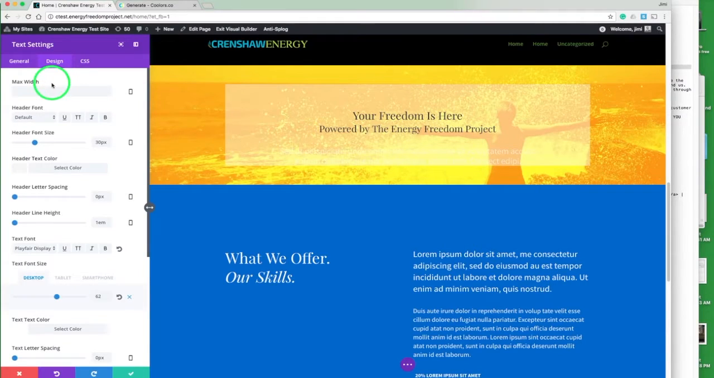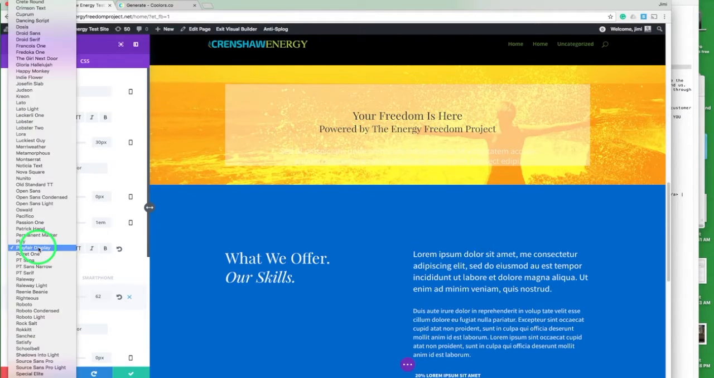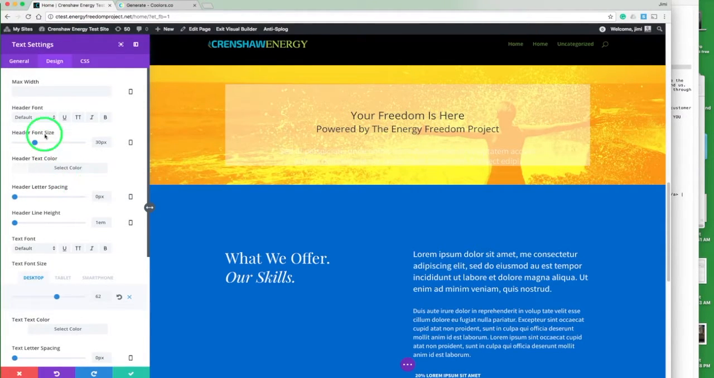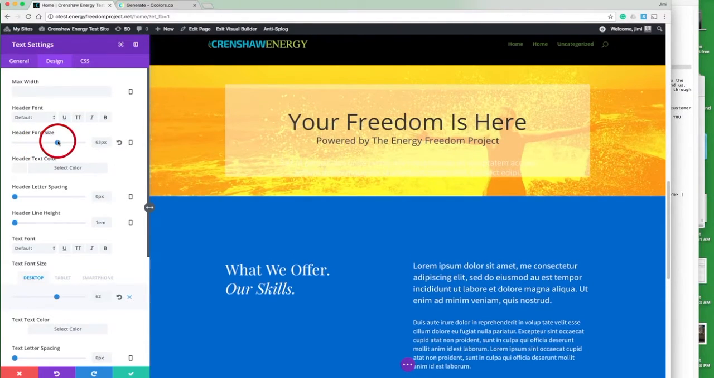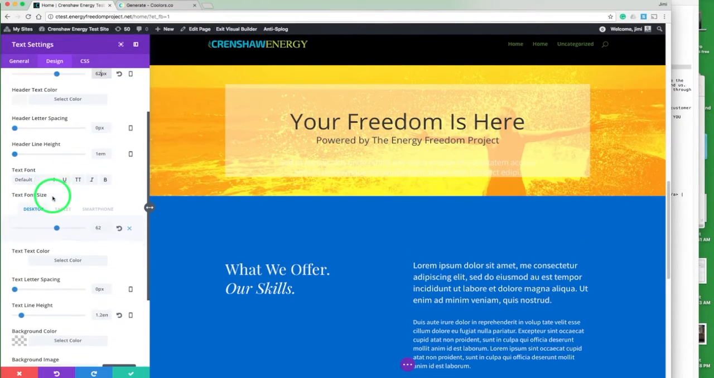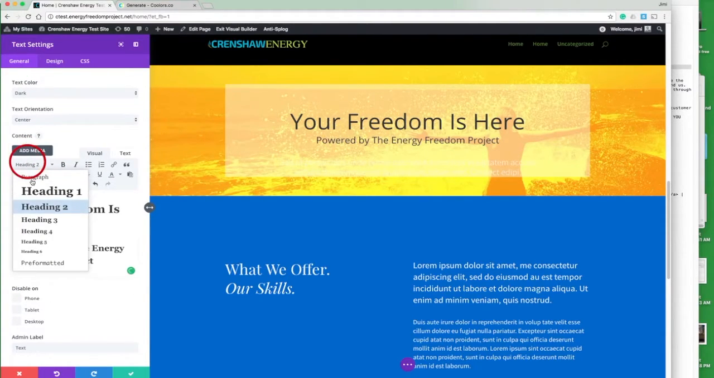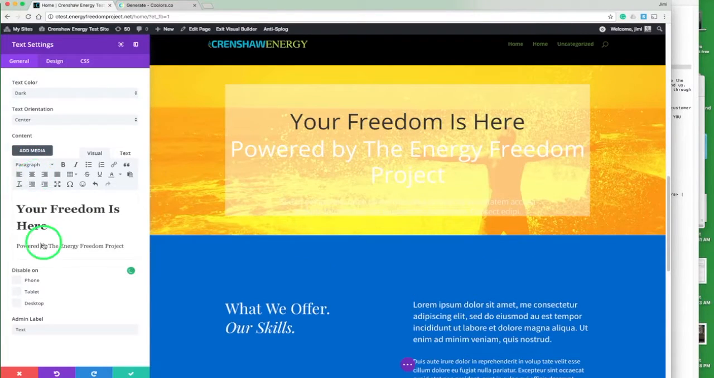So now coming into the design settings, set that back to default. And then the header font size, I'll make this a lot bigger. I think 62 was actually what I ended up going with. If I remember, I don't think this is actually, let me take this off of being a heading. Again, make this easy for yourself.